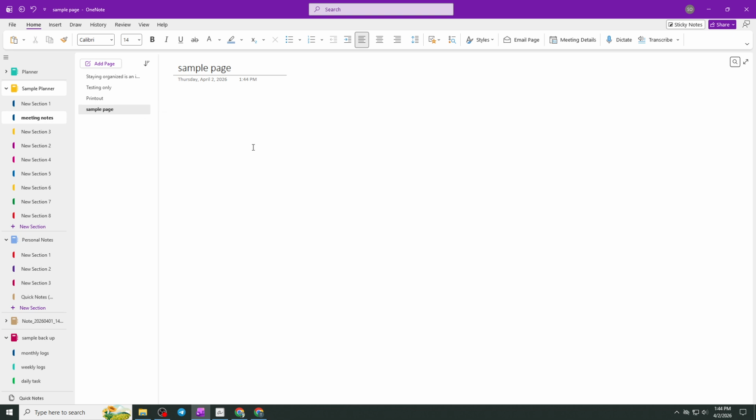This feature makes it much easier to build connections across your notebook, whether you're linking related topics or setting up a structured workflow. It saves time and keeps your notes interconnected without requiring complicated steps.